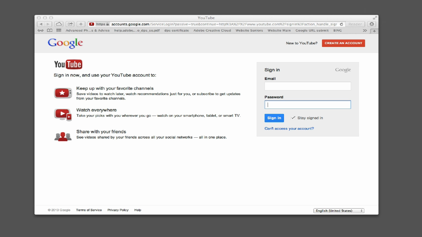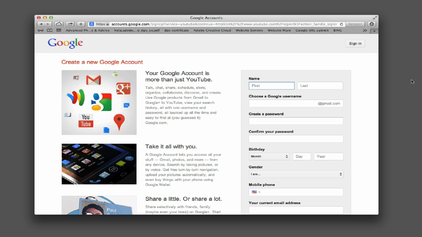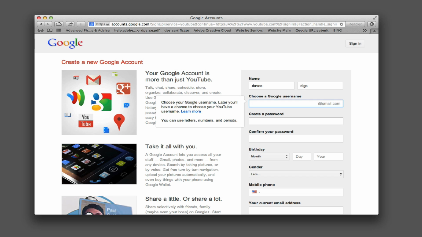Once you're here, you're just going to go up to create an account. So we're going to go ahead and create an account. And here we're just going to type in some information and create a Google username.